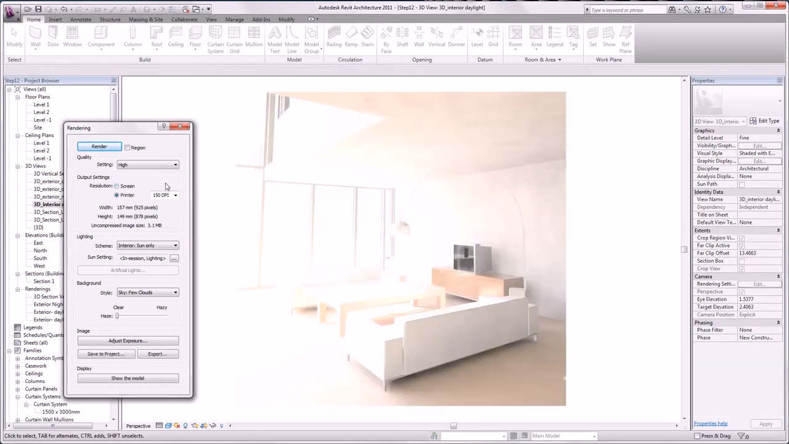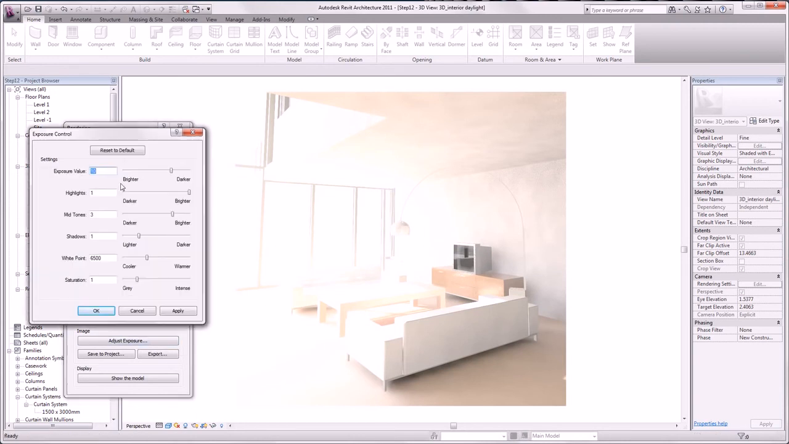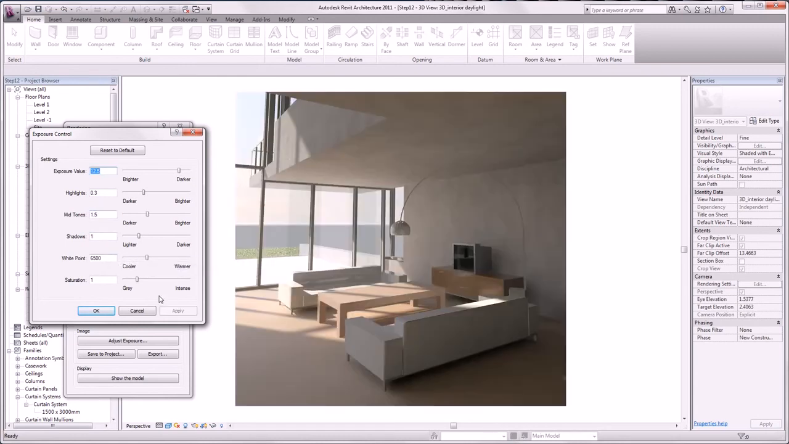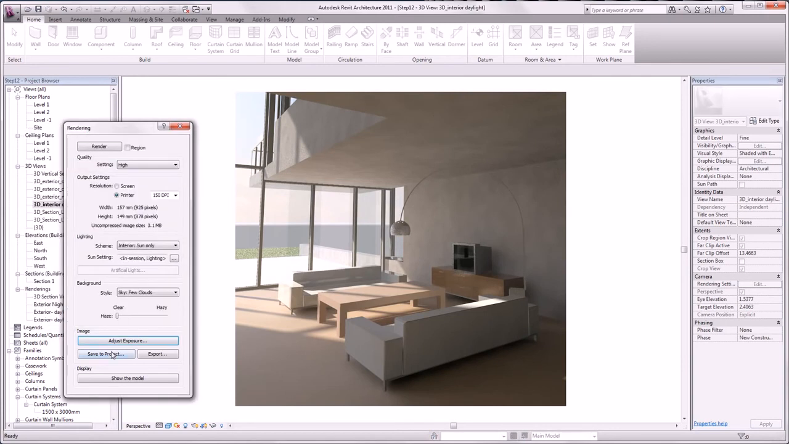Here we are going to adjust our exposure. Adjust exposure. And we change the settings to exposure value 12.5. The highlights to 0.3. Midtones to 1.5, and we click on apply. So that looks pretty cool. Click OK. We save our rendering in our project.